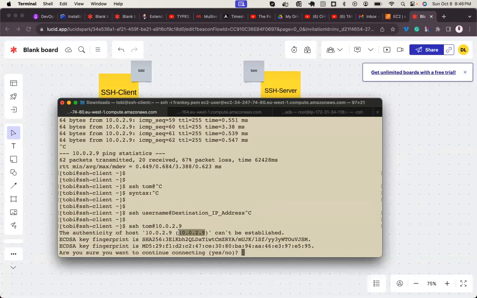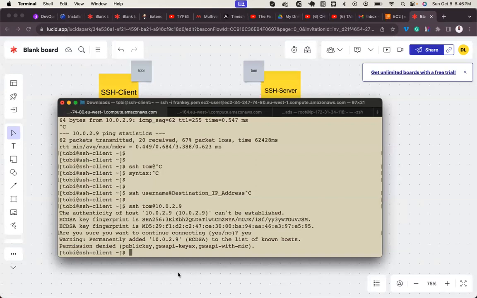All right. It's telling me that it doesn't know this machine and doesn't know the fingerprint. Are you still sure you want to go ahead and connect? I say yes. I'll type yes. Now, it's going to throw up an error.